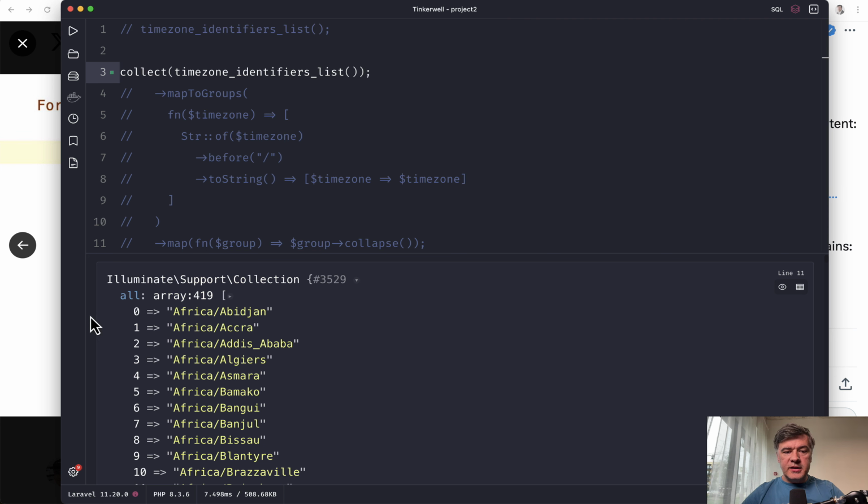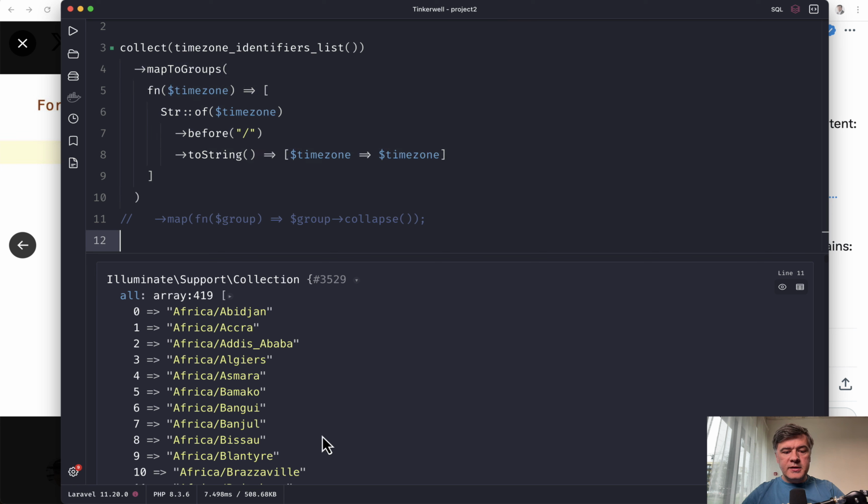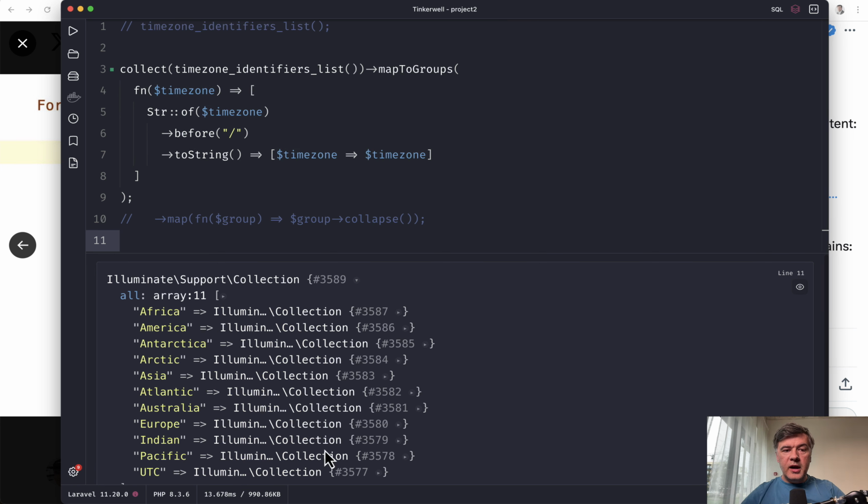So if we launch that, this is a collection now, and then with that collection we can perform multiple operations in a chain. So map, transform, stuff like that. So the next operation is map to groups. Let's uncomment that one and see the result. We launch, and now we have the groups. So this is the rule of how to group the values. And let's dissect that separately.